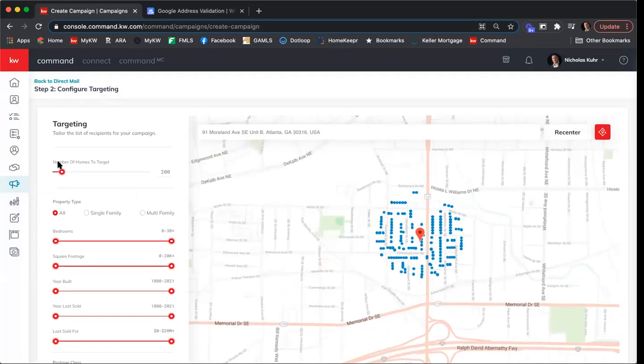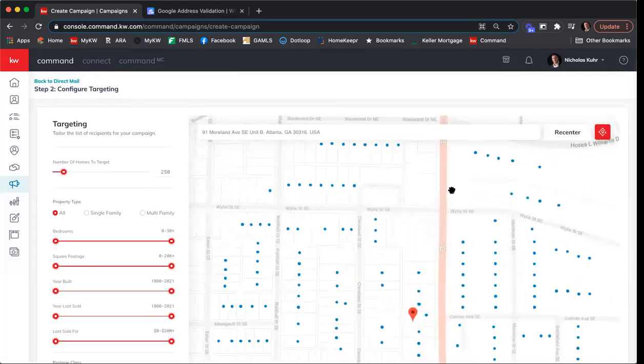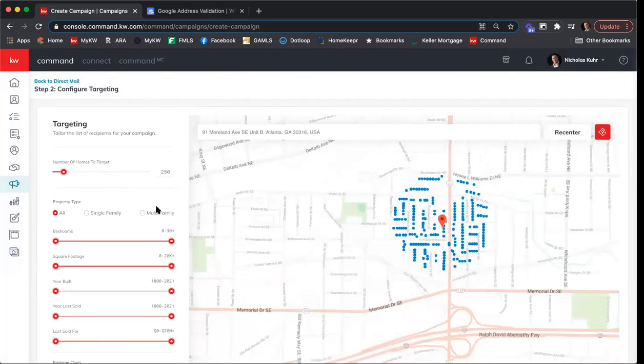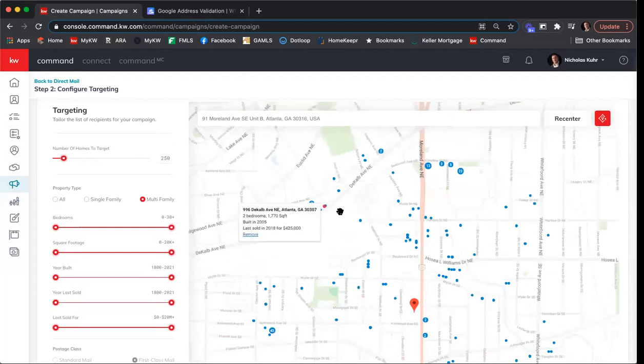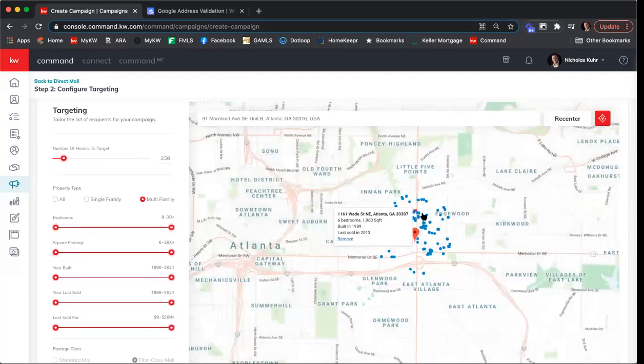Right here, we have the number of homes to target. We can edit this if we wanted to and make that 250. Now we have property type. It's going to select all, so it's going to be the 250 residences that are closest. My listing today is a townhome, so if I wanted to, I could just select multifamily units, and then you can see how that radius of those 250 homes expands to only target those in townhomes and condos.